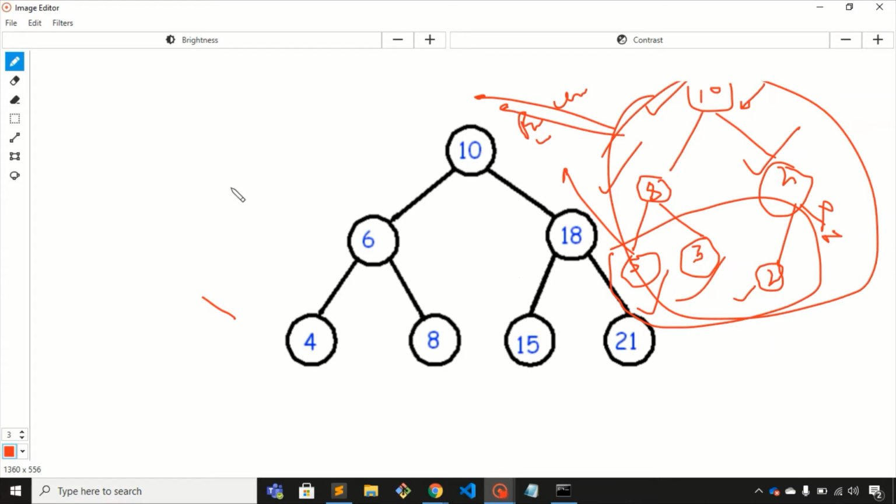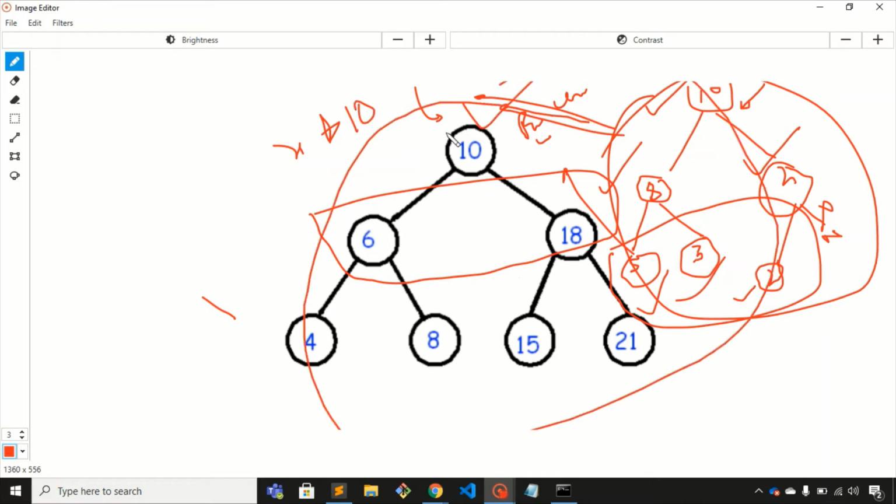Now if I run this algorithm on another tree, where the root node is 10 and it has two children, 6 and 18, the sum of these two nodes is 6 plus 18, that is 24. 24 is not equal to 10, so the root node itself is not following this property, the whole tree is not following that property, and we need to return no. So this is the problem.